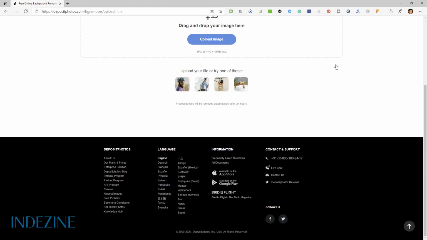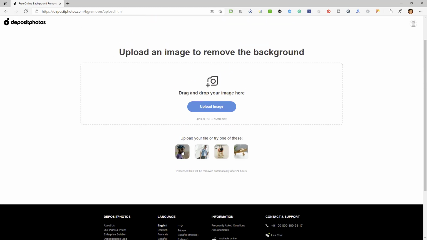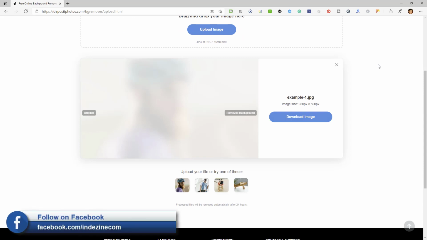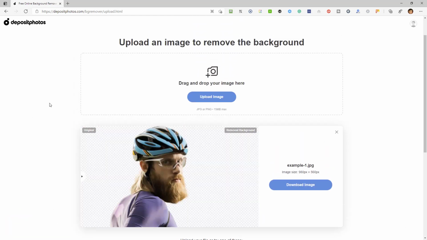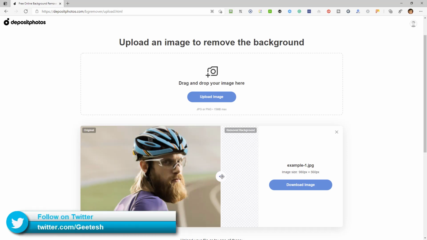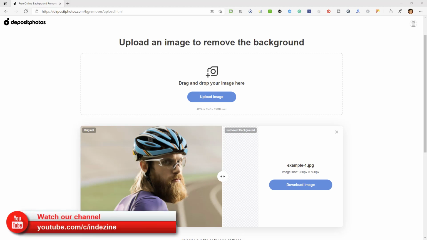So let me close this as well and try with something from their own sample images. Let's go and use this one. This seems to fare better. So what's great about this feature is that it is free. Plus you can use any picture. It does not have to be any picture that you get from Deposit Photos.